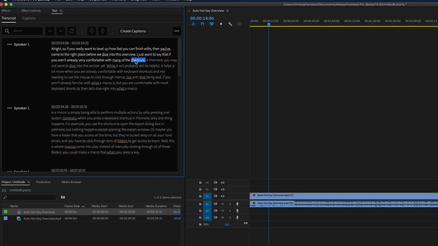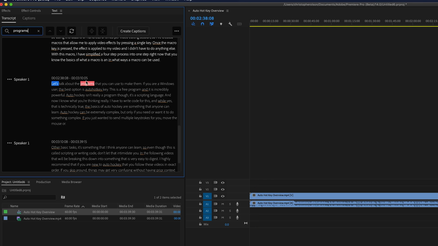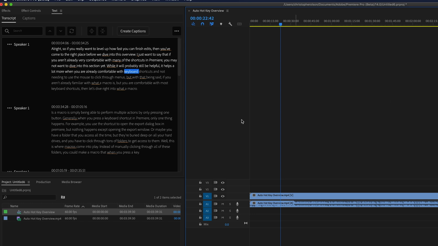First of all, if you click on a word, it will highlight that word and immediately take you to where it is on the timeline. So if you knew there was a section of the video you wanted to skip to, you could search in the bar for the word you are looking for and then skip directly to that part of the video, which is pretty amazing.